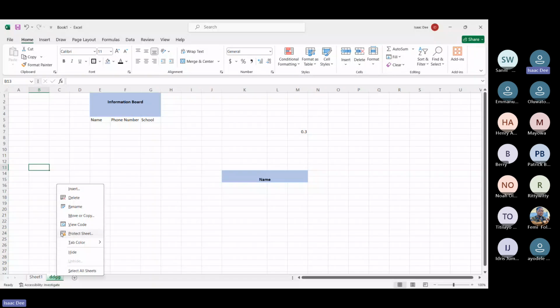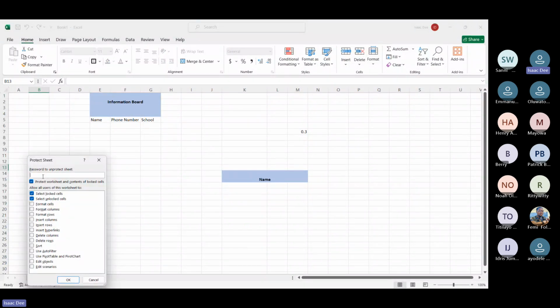Say you are working in an organization that gives different persons different sheets to work on, and you don't want anybody to tamper with the other person's sheets. So you come here to the sheets and select protect sheets, and then you can protect the sheets based on whatever you want to protect. Probably you don't want the person to be able to delete a column or insert a column or insert a row or whatever the case is, and put a password.